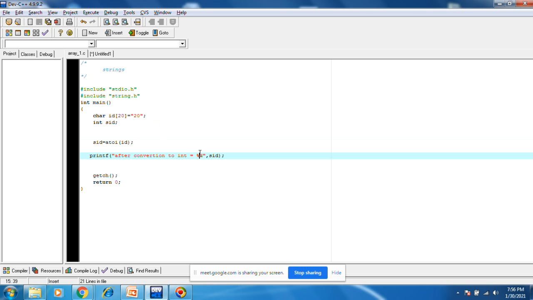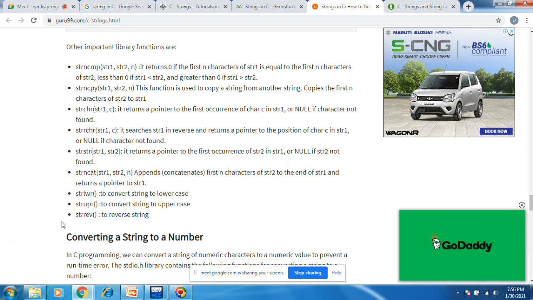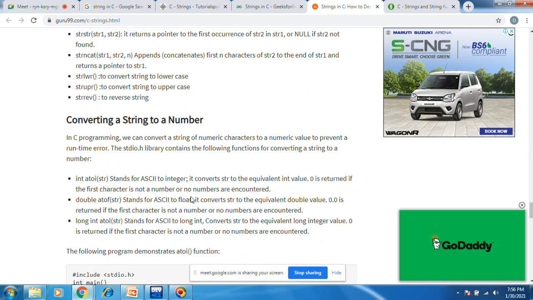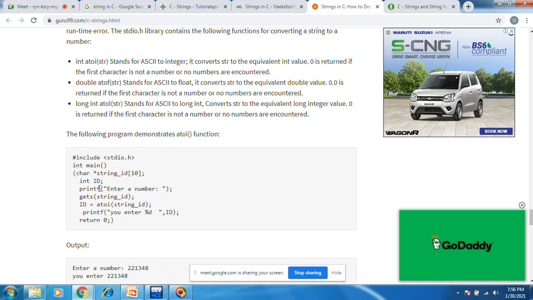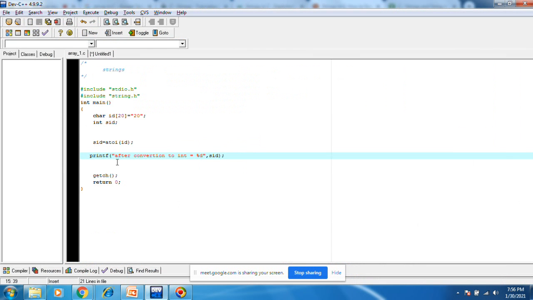Now what we are doing, string to integer. We have just converted string to integer, atoi means. Here they are taking the integer and string, and then they are taking gets. Gets means reading from the command line, that console. They are converting that string to integer and then printing that integer. That's it.